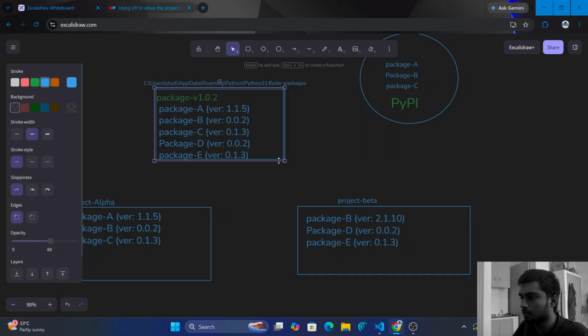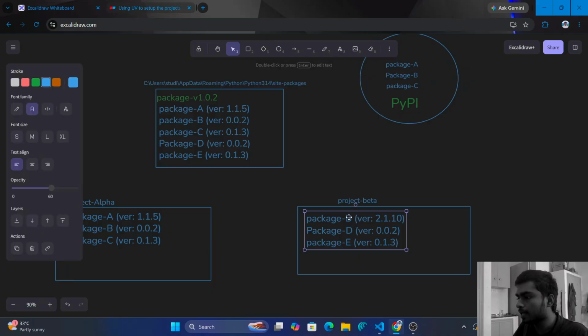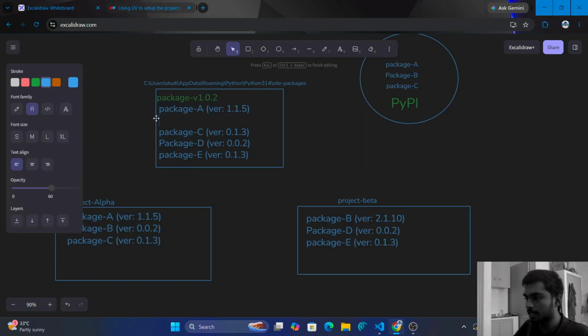Package E install. Now what about the package B? So it says that your current project needs 2.1.10, but it found another package here, 0.0.2, and this is a conflict because the version numbers are different. So what will it do? It will erase the package B, deletes it from here, and installs the new version of the package B with this version number.